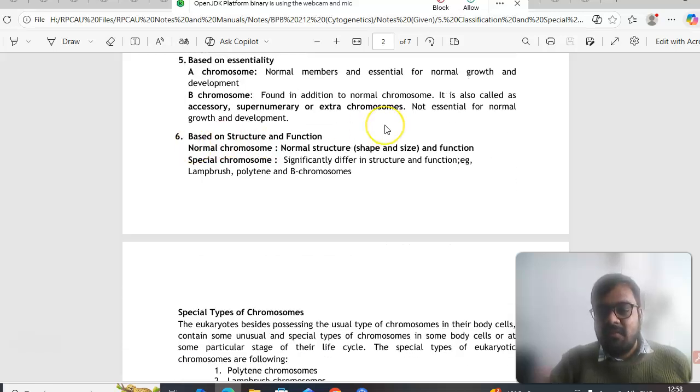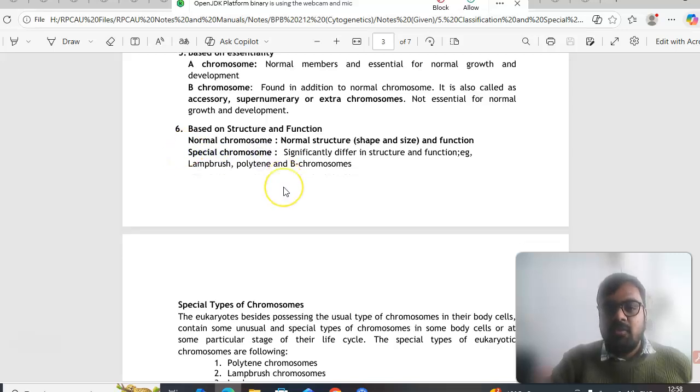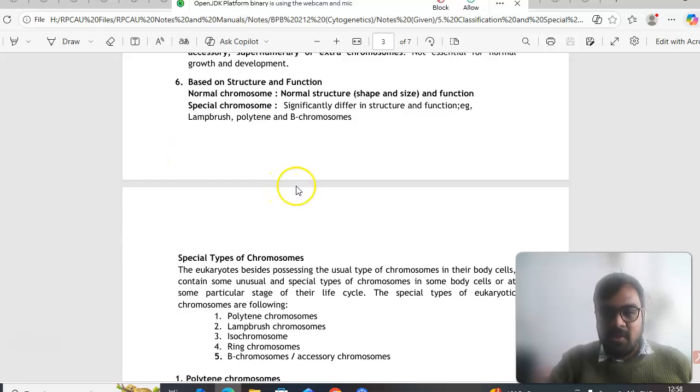And based on the structure and function, one is the normal chromosome, which performs normal functions along with normal structure, shape and size. And there are certain chromosomes which can be categorized as special chromosomes, which differ in shape and function as well. So here we can categorize them as Lampbrush, Polytene and B chromosomes. A detailed explanation about these special types of chromosomes we will see in later classes.